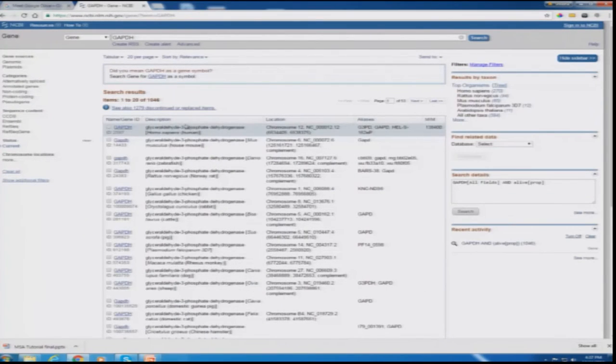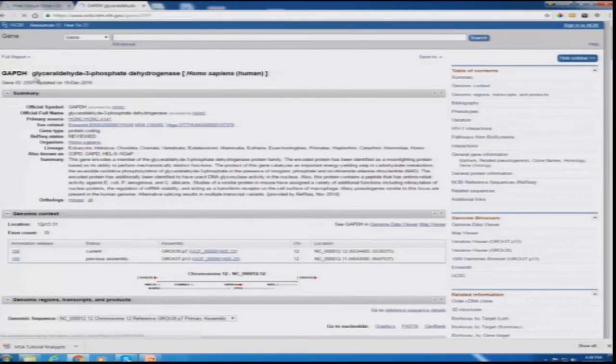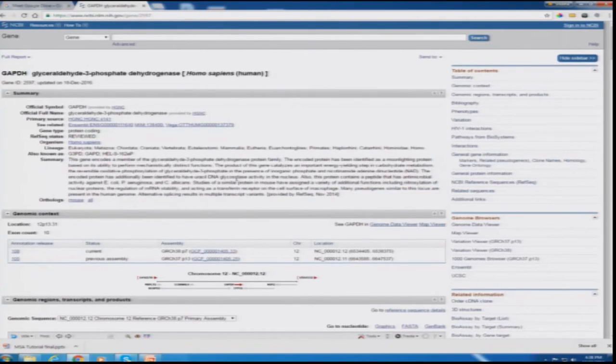So these are the different GAPDH genes across different species that are listed over here. For whichever organism you want to design a primer, you can select that organism. I'll select human over here. So you see all the information about this gene is listed over here. The complete name, glyceraldehyde 3-phosphate dehydrogenase, and you see a little summary over here which tells you about the function of this gene, the known function of the gene.